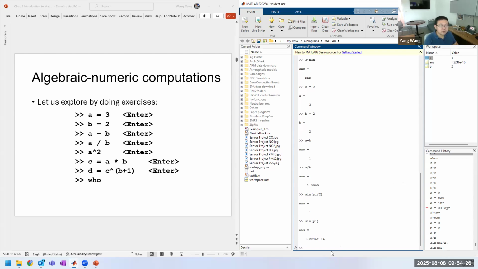So we just did A divided by B. We can also do A to the power of 2. That's 9. We can give C the value of A multiplied by B, that's 6, or give D the value of C to the power of B plus 1. B plus 1 is 3, so C to the power of 3 is going to be 216. That's 36 multiplied by 6, which is 216.